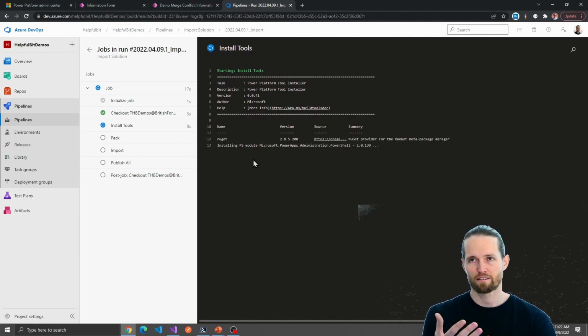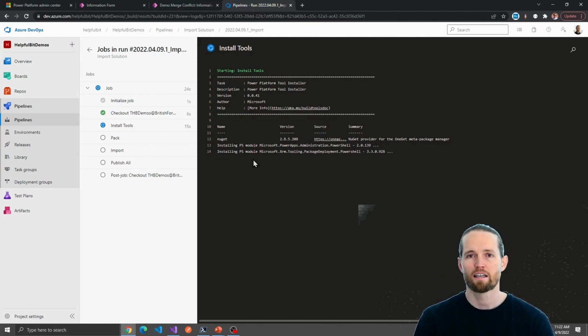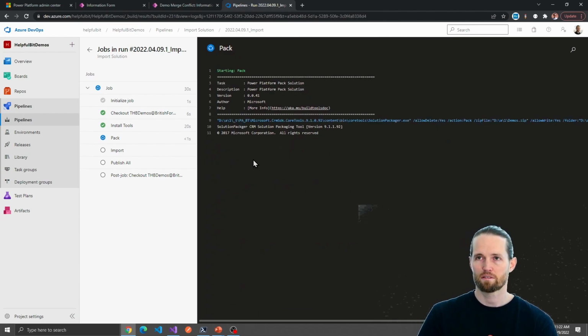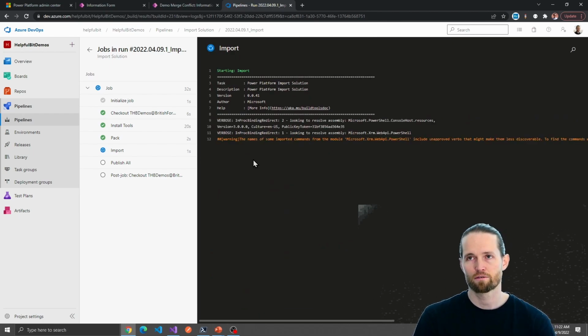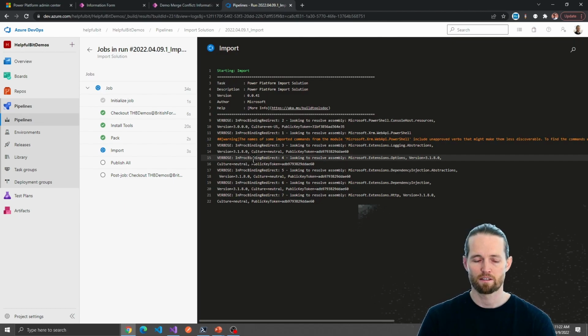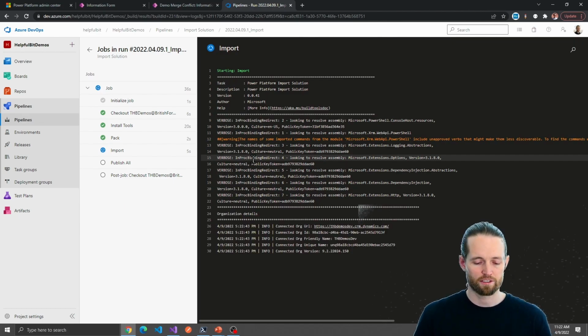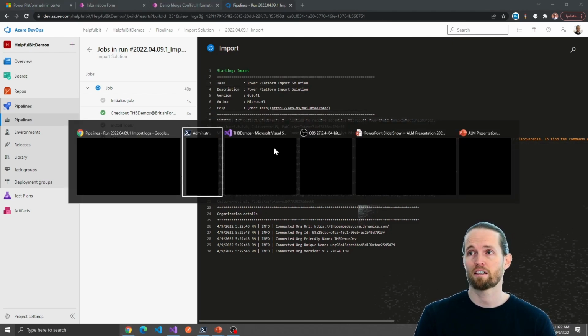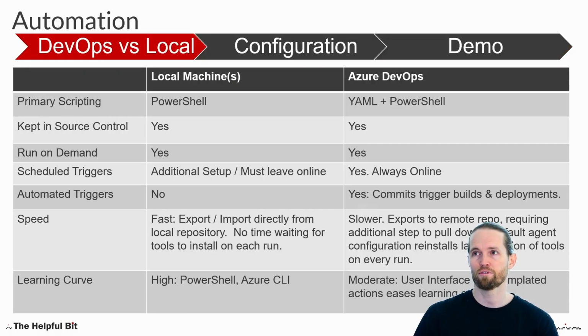But basically what this does is it allows a non-developer, a citizen developer, to come in here, click the run button, and get all of that stuff from source control imported into their environment. So you'll note it installs the tools, it packs it, and it imports it. While that runs, we're going to switch gears and go back to the presentation and talk about some of the pros and cons on where you do this automation.